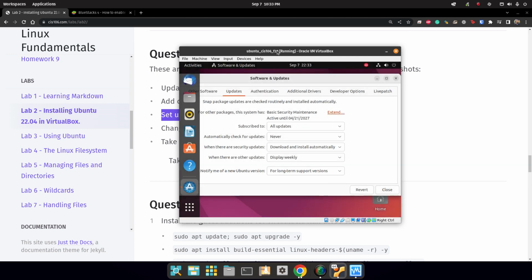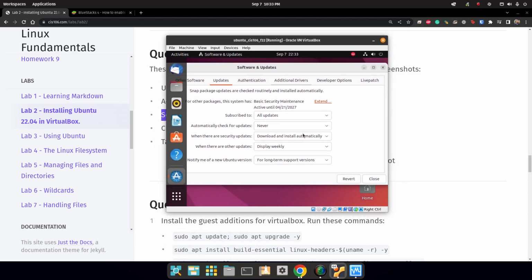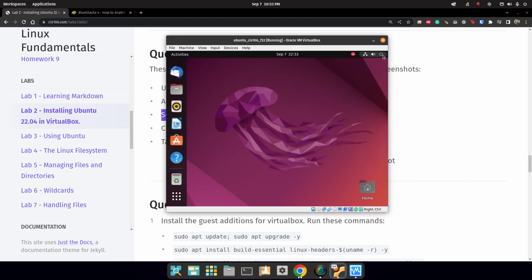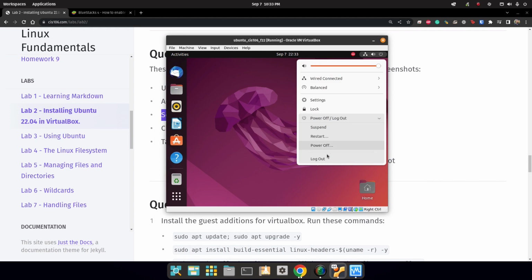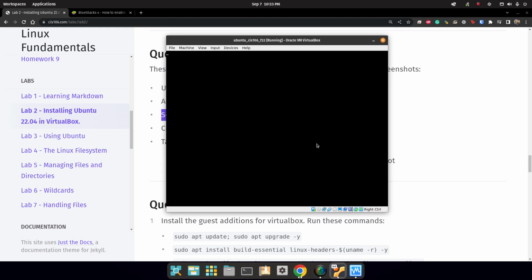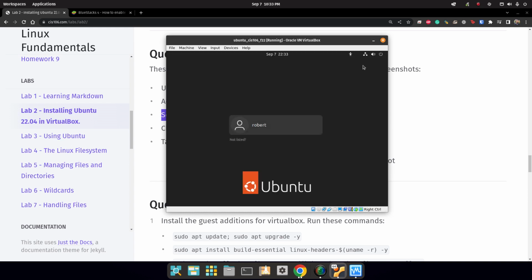Authenticate and change Wayland to Xorg. Okay, we're gonna click close and we're gonna log out. Click over here and then click log out. So we're gonna change the display server because a couple of the programs we're gonna use are not gonna work right with the new Wayland. So we're gonna use Xorg and we're gonna log in one more time.